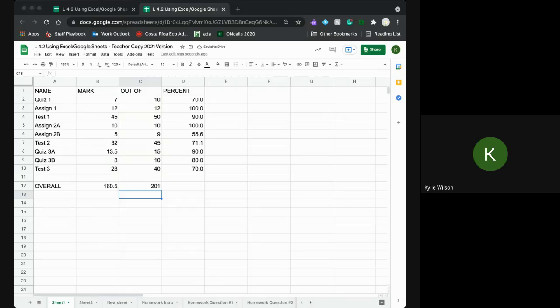Now we want to find our overall percent. So we'll do that the same way as we were finding percents before. I put an equal sign. Then I wanted to take this one, divide it by this one, and multiply by 100. Same thing I did before. And my overall mark was a 79.9.